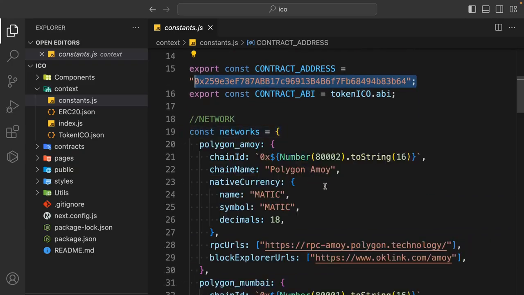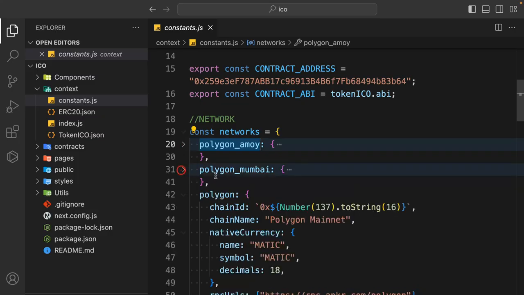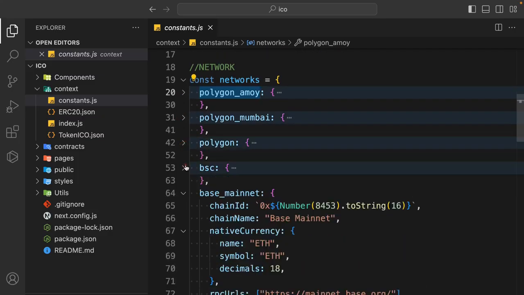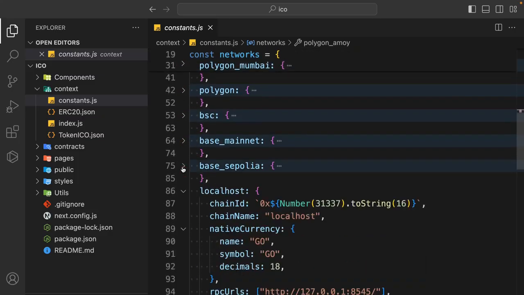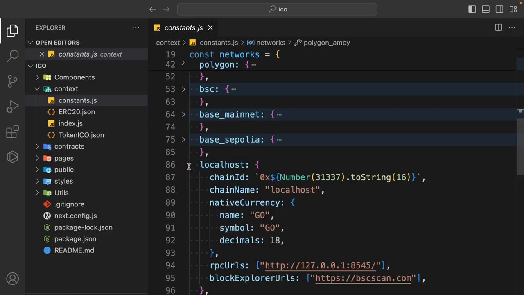Literally, you can deploy this contract to any network: Binance, Arbitrum, Polygon, Ethereum. I'm testing on Polygon Amoy, but you can deploy to any other network. Right now you will see I have a bunch of networks which I have already configured here, including the localhost as well.